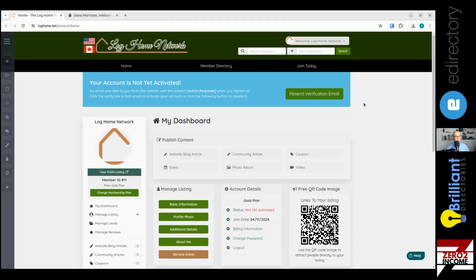So what I've done here, I'm on Log Home Network. We're going to first dive into Brilliant Directories, and then we're going to go look at the user experience side of eDirectory. So what I've done is I've logged in on the Log Home Network as a user. This is a test user that I have. It's an expired user. It's not set up with a verification, as you can see. And we're just going to ignore that this blue bar is even here, because normally that verification email would have been sent to the user and they would have clicked the link, and this wouldn't even be here.